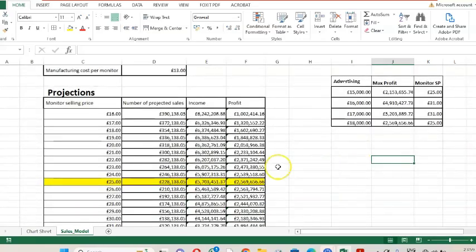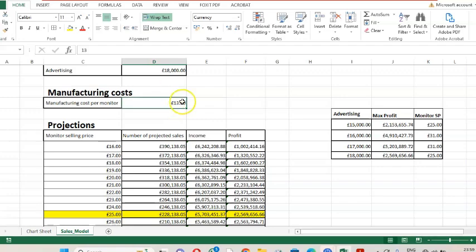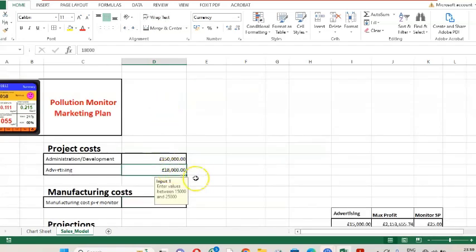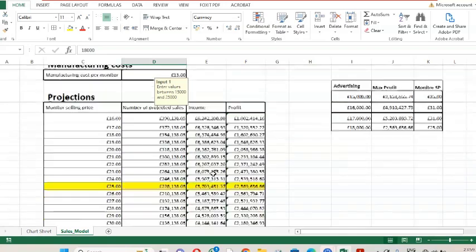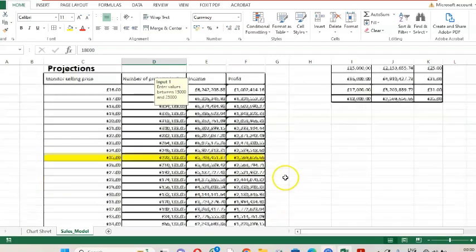So whenever the advertising cost changes, the column that is showing the maximum profit is highlighted. So from that column, you are going to take the maximum profit, you paste it there. You take the monitor selling price, you paste it there. The values that are tallying with the selected values.